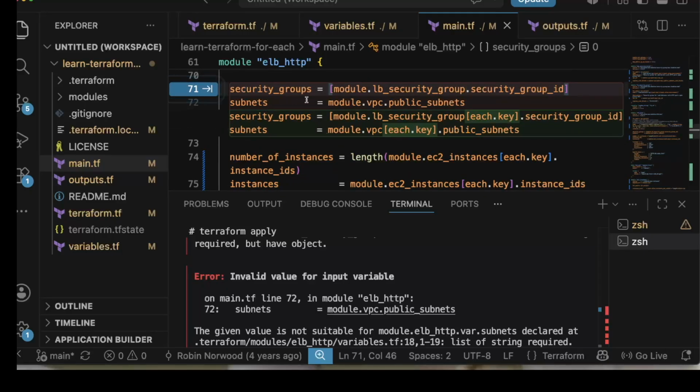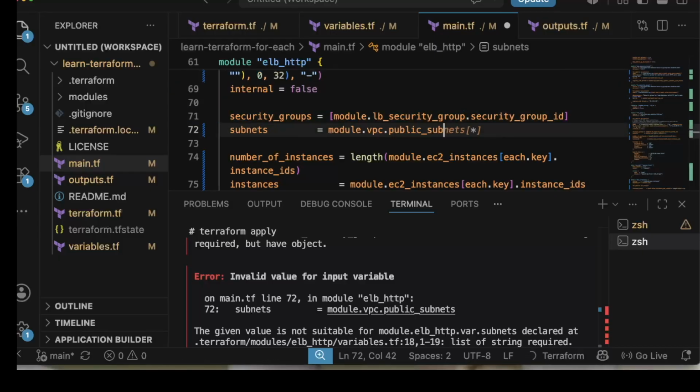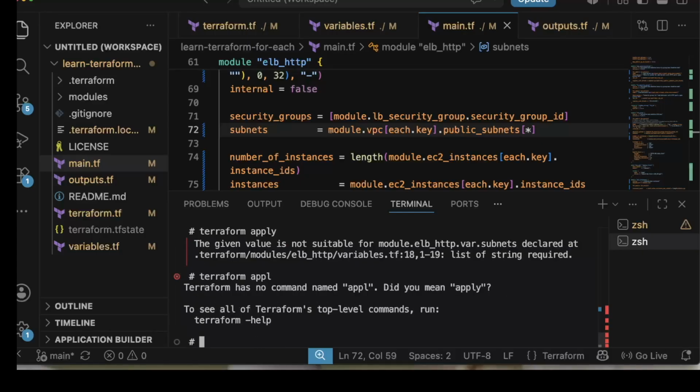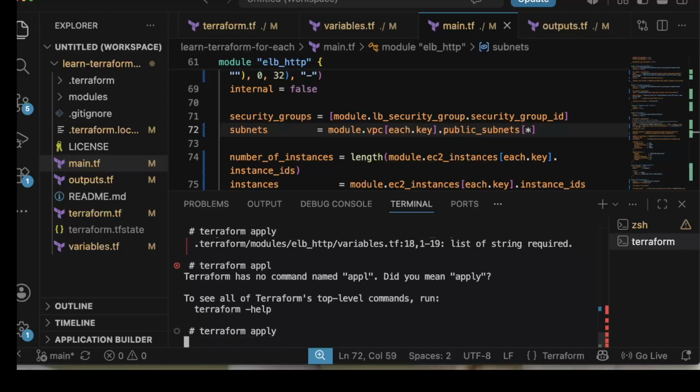Line 72. I think it's talking to vpc dot public subnets. So you have to change this one. Again, each key dot public subnets star. Okay, let's take what autocorrect is telling us to do, and then let's just try to apply it and see if that resolves all the issues. Otherwise, I'll go and check and come back.